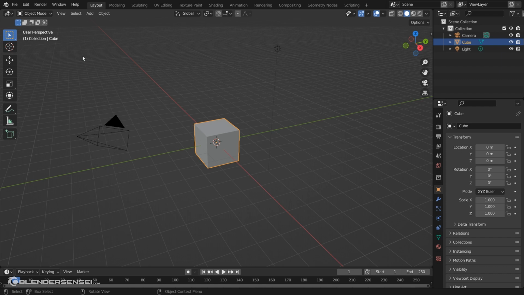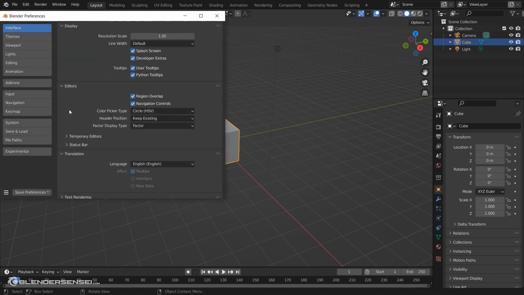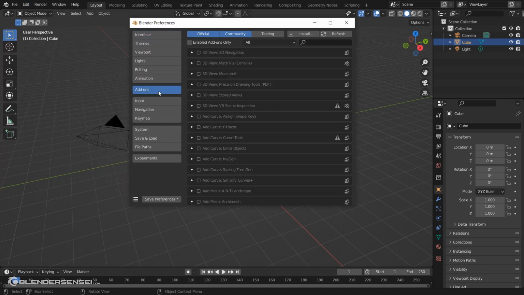To activate this add-on, you can go to Edit, Preferences, and then click Add-ons. It's right here at the top. Just check that box and you are good to go.